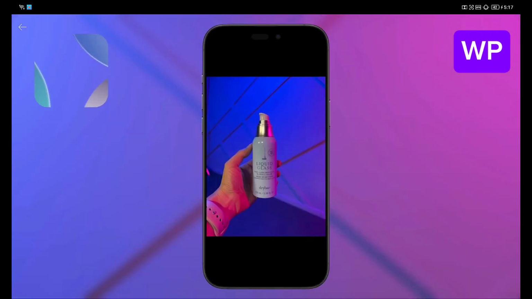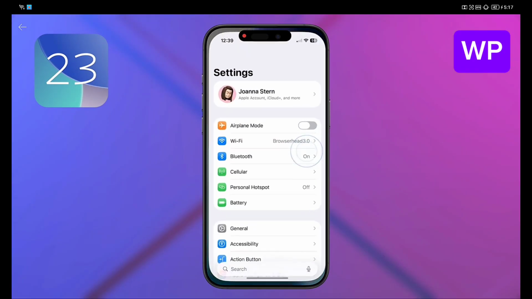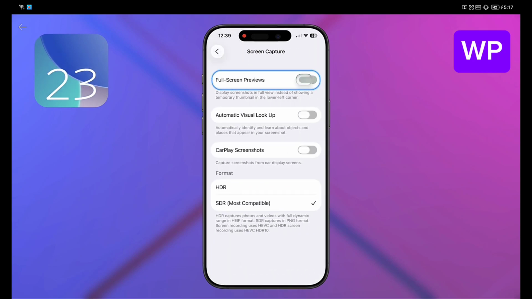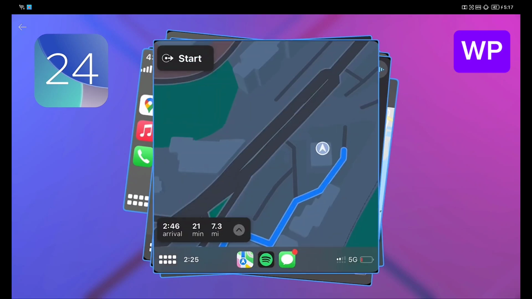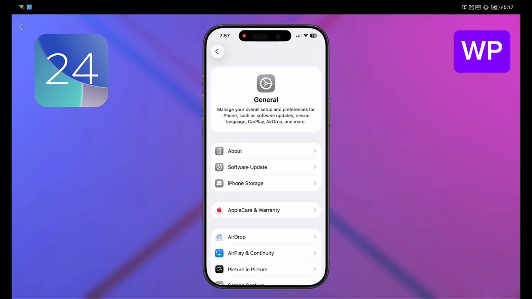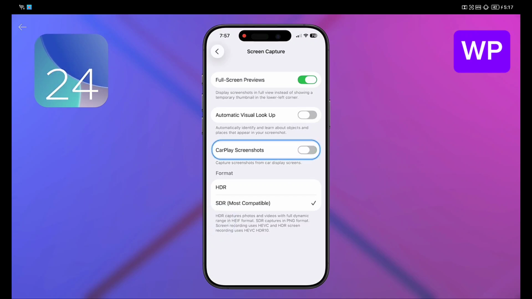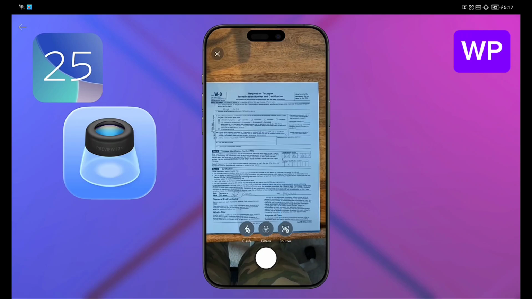Number 23, if you don't like how screenshots now take up the full screen, go to Settings, General, Screen Capture, turn off full screen previews. Number 24, I have years of CarPlay screenshots I never wanted, but no more. In that same screen capture section, you can turn on or off CarPlay screenshots. Number 25, the new Preview app makes it easier to scan documents and deal with PDFs.